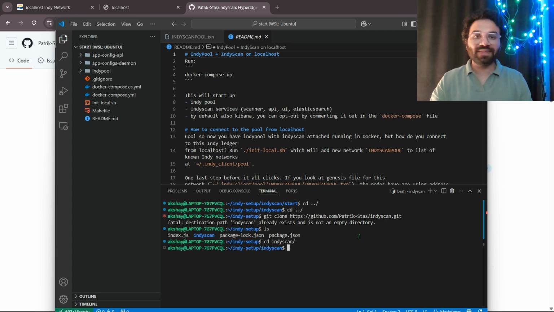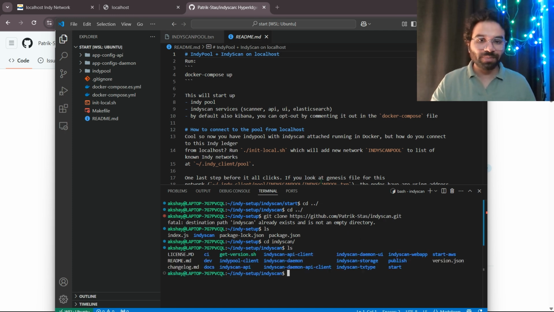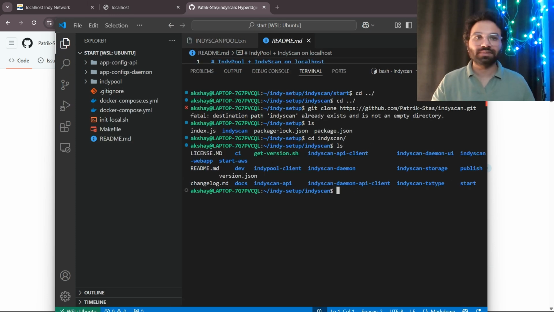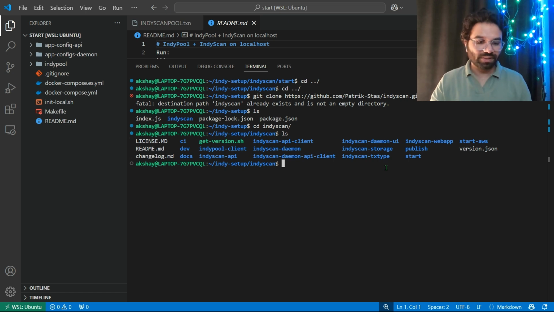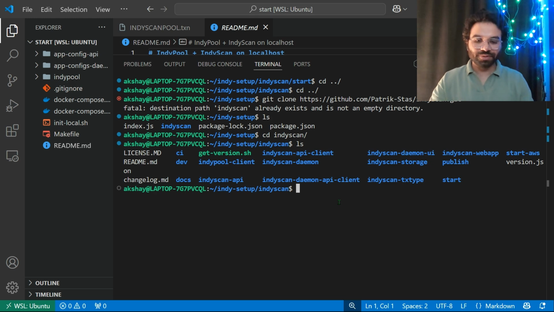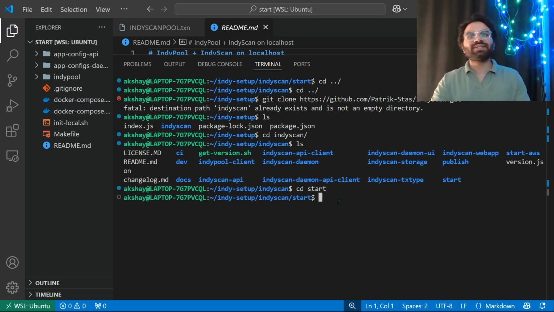Inside Indyscan, if you do ls, there are multiple repositories, right? Let me increase the font size for you guys. Yeah, it's good. So what we need to do is go inside start. Feel free to read this repository in detail. This is a short video, and I'm trying to explain exactly what steps you need to follow to connect with Indyscan. If you have any doubts, feel free to reach out to me. You can always comment.